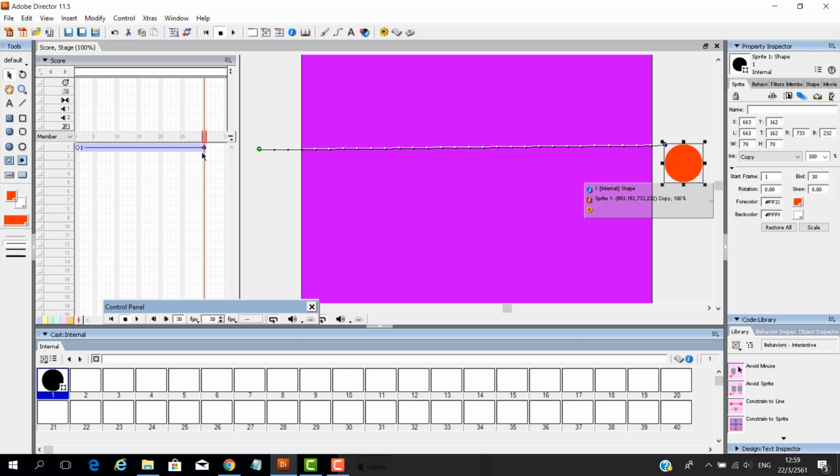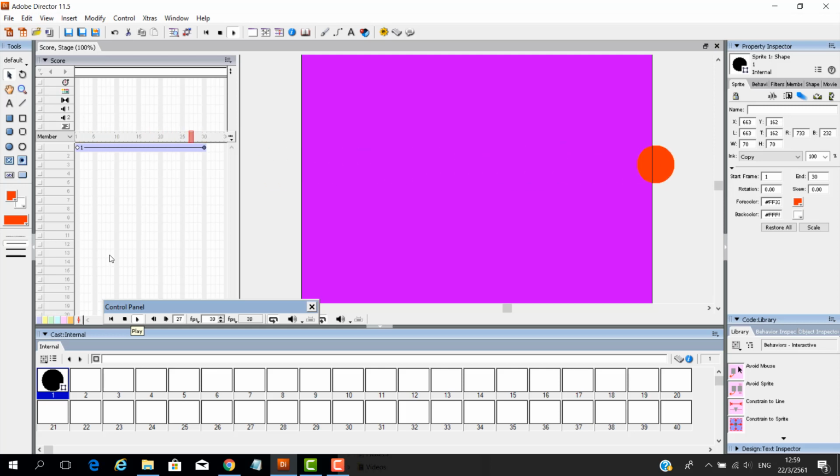Director automatically creates the keyframe for the last frame. If you hit Enter or press play, you will see your object moving from left to right, from frame 1 to frame 30. Approximately, it takes only 1 second because you set the frame rate to 30 frames per second.